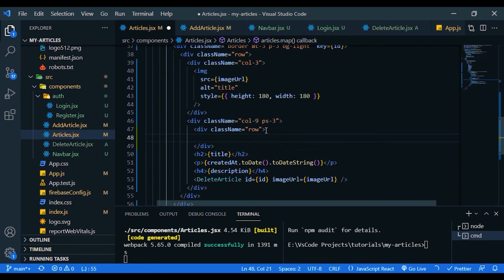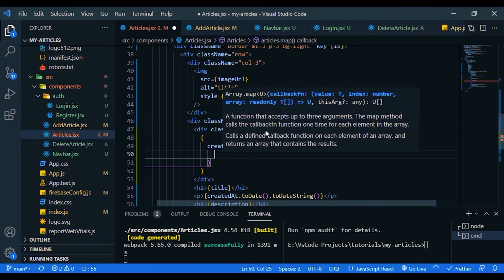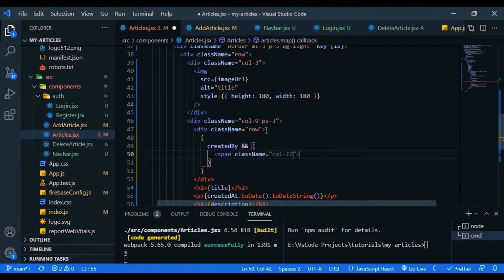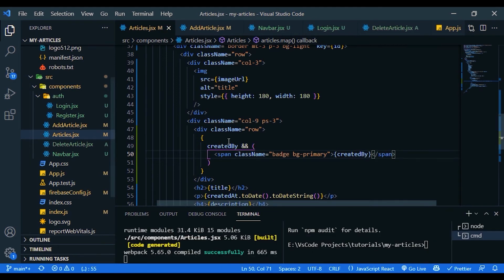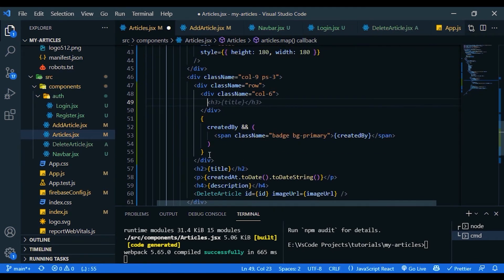Here I'm going to show the article owner's name, created by. If the article has a created by property, I'm going to return the name. So here span, let's say some class name, badge, background color primary, then return created by. So we need to wrap it inside another div. So div, class name col-6. Move this.